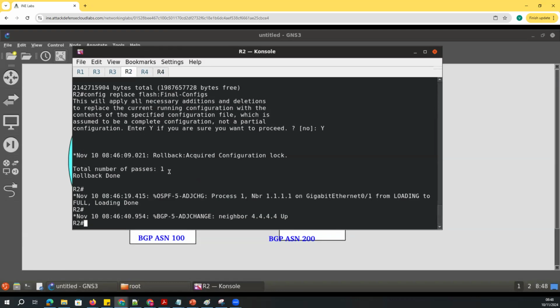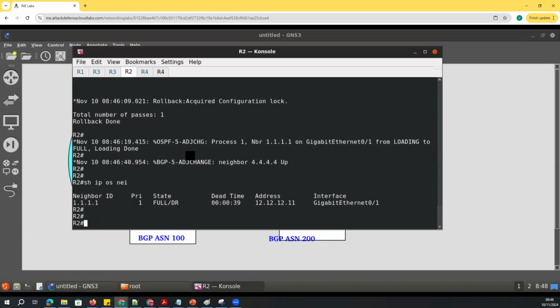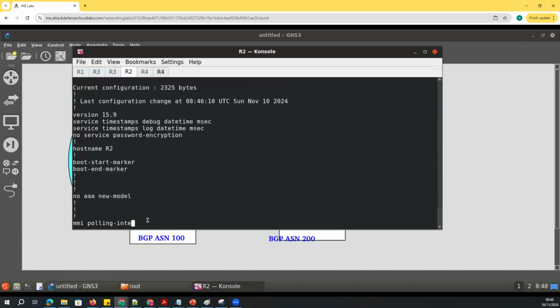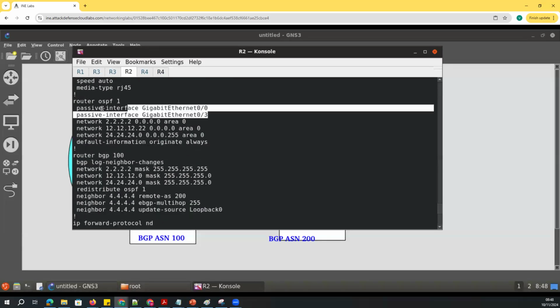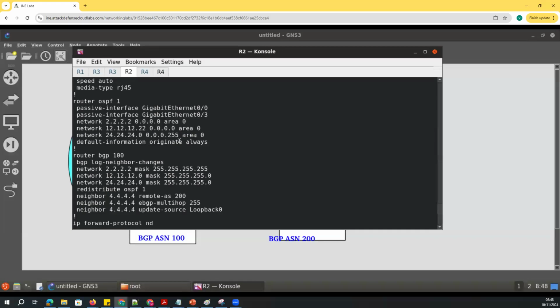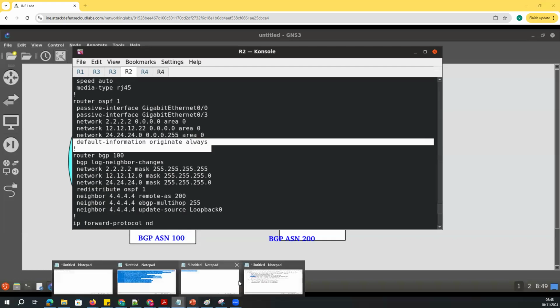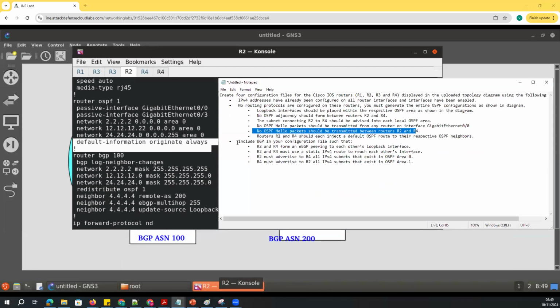If I go to R2 and run show IP OSPF neighbor, one OSPF neighborship is forming with R3. If I run show run over here, this is the configuration. Passive interface, these are the interfaces we are going to use. We are going to have default-information originate for the default route. Same thing, I want to get the configuration from my generative AI. In the BGP part, it's saying that R2 and R4 should inject the default route into OSPF in the neighbor. So this is the default route I want to inject.